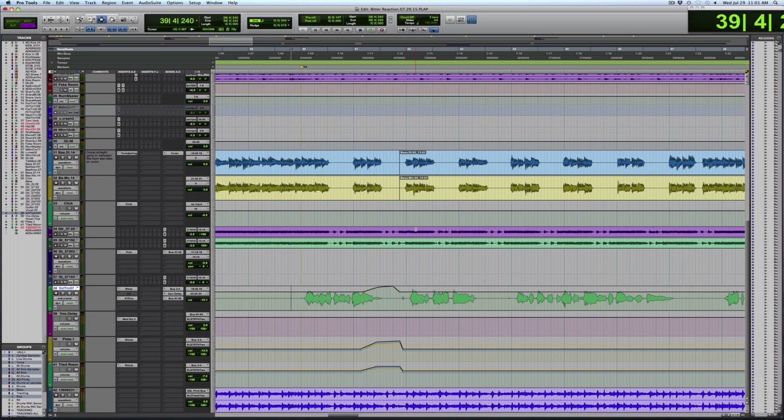There's plenty of fun things you can do, sending pans and stuff like that to different effects.